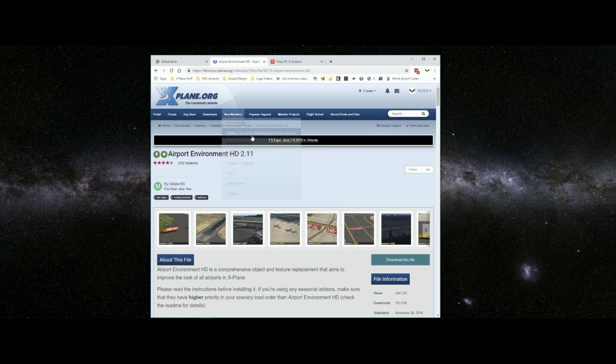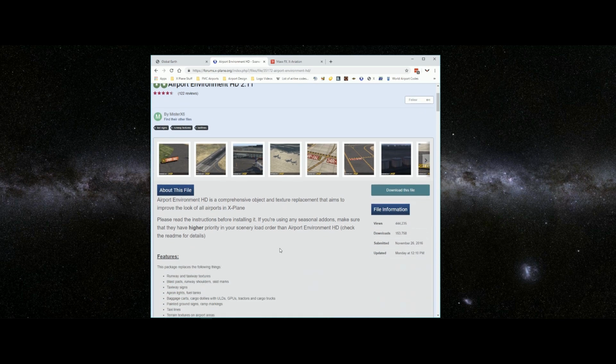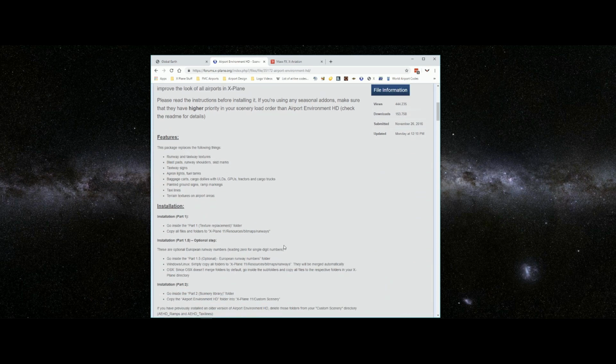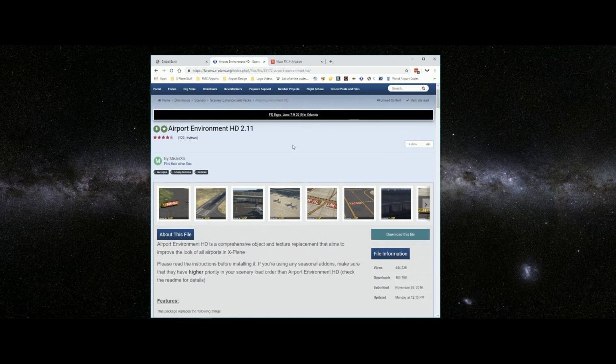The second one will be the Airport Environments HD. This will change the taxi line, concrete, asphalt, taxi signs, and all these trolleys. We'll add a few things to look more realistic, and this is free. It's by Mystery X. I really recommend this. Even if you don't install Global Earth, I still recommend you to get this.